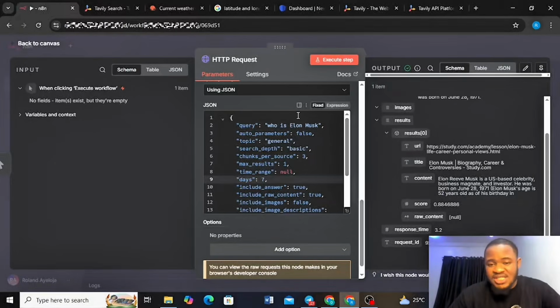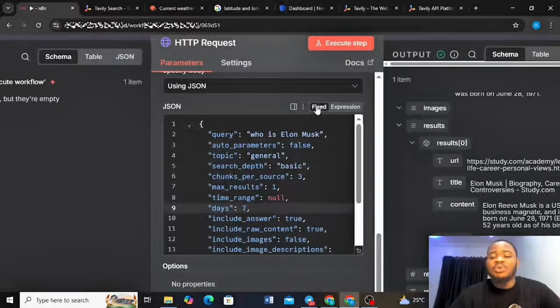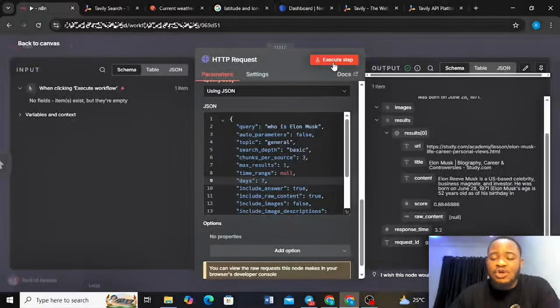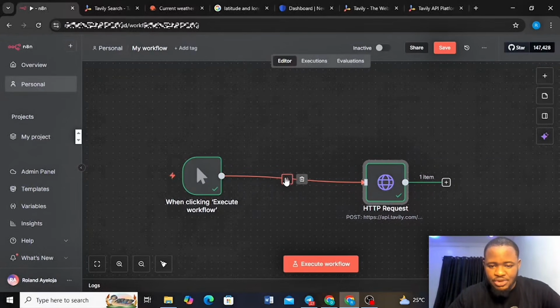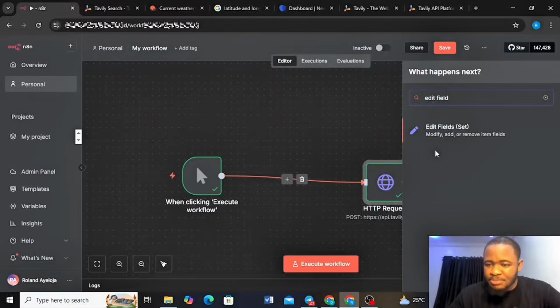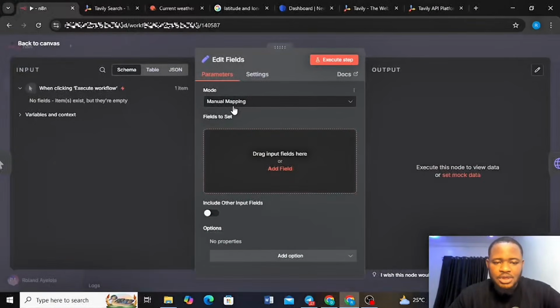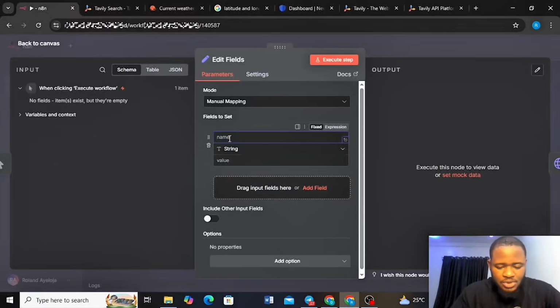But usually, this is actually a fixed answer. When you're working with live automations, this will need to be a dynamic value, because what this means is that every time this step runs, even 100 million times, the query will always be who is Elon Musk. But of course, when you're building a live automation, that will not be happening. So let me try and make it very practical. Let's create a new query. Query: who is Sam Altman?